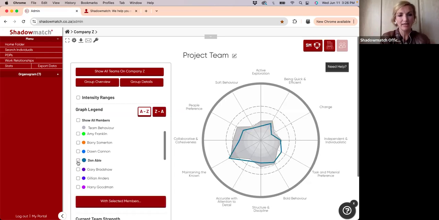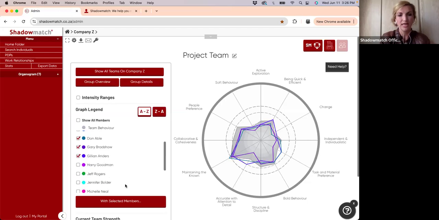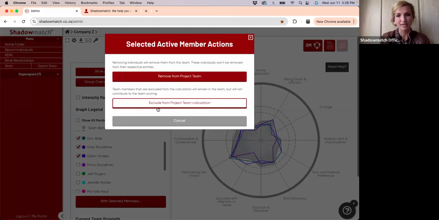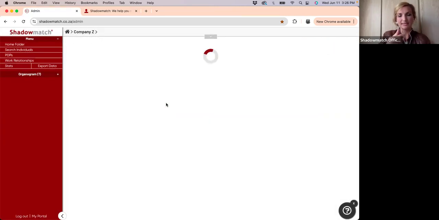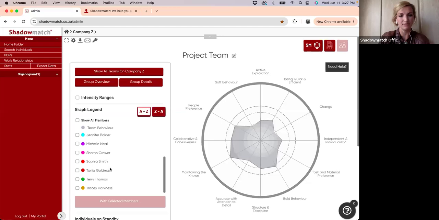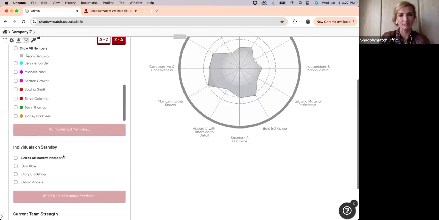And now I can simply use this function here. I'm just grabbing 3 individuals as an example. And this button is the one we're focusing on today. The moment I select individuals, I have the option to obviously remove them from the result if it's not needed. But this one here, exclude from the team calculation. So what then happens is that data is just on standby. If I scroll down, you see it opens up this section to say individuals on standby.